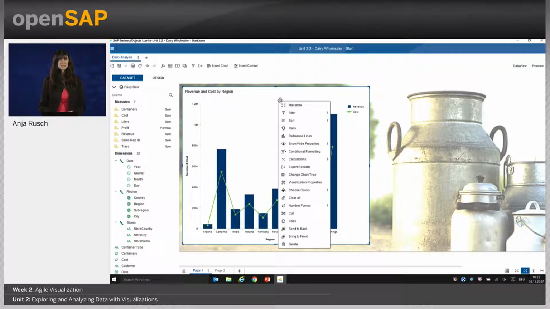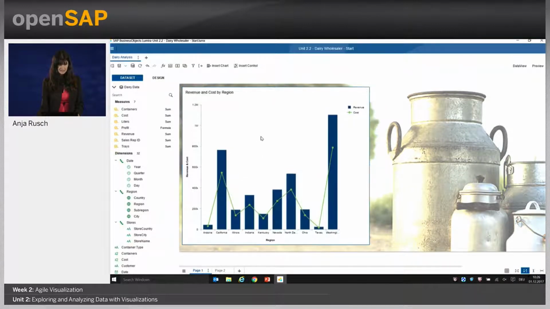So all actions we are now performing are for the whole visualization. You can maximize it, you can filter, sort, rank, etc. You can send it to the back if you have other objects on the canvas. But I have as well the option, if I double-click on this, then you see the frame changes and now I'm working on the elements inside my visualization.